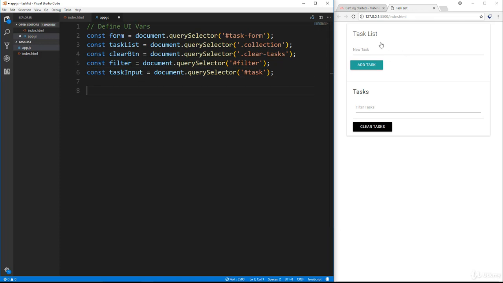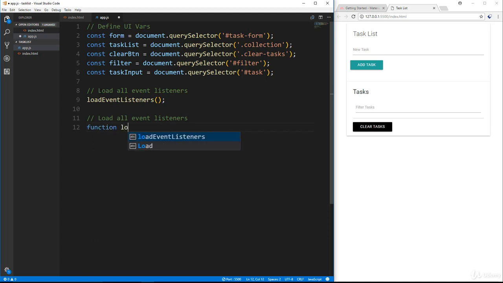Now we're going to need to submit on the form, on the task form. Instead of just putting it in the global scope, though, I'm going to call a function to load all event listeners. So we'll say loadEventListeners. And then we'll create that function.